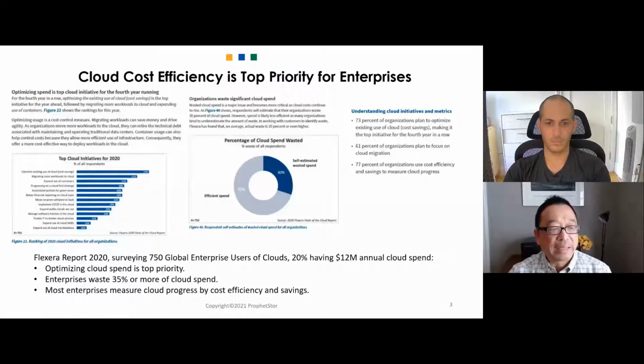The reason we are asking these questions is that over-provisioned data containers are a real issue. According to a 2020 Flexera survey of 750 global enterprise users of clouds, 20% of them spend $12 million or more on annual cloud spend. The survey shows that enterprise waste in cloud spend is 35% or more, and optimizing cloud spend is one of their top priorities.